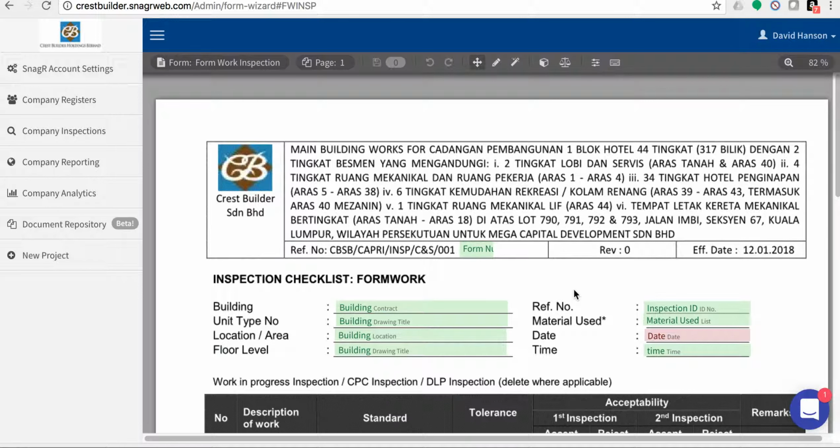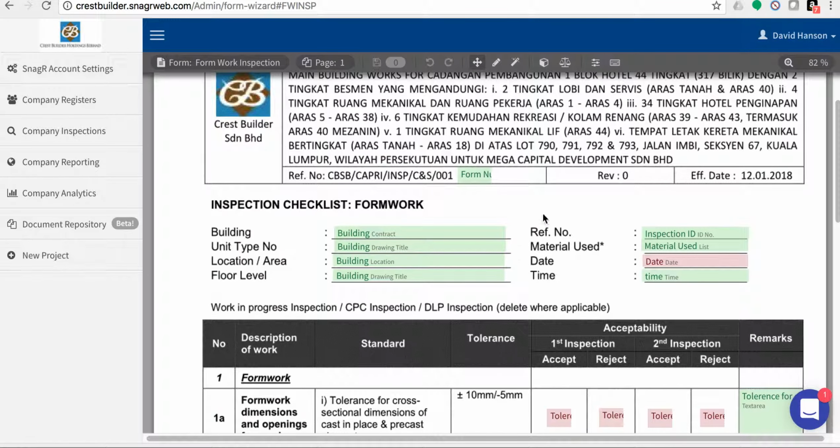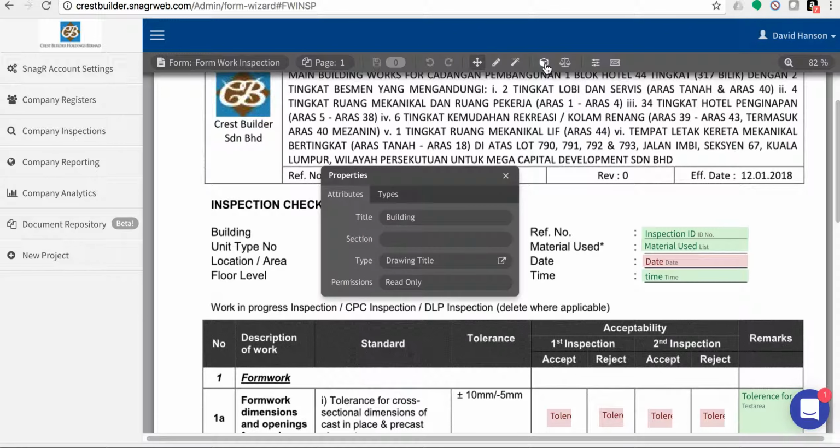So if I go through this, you'll notice that certain fields, if I highlight them and click this box on the top, this is designated as read-only, and the type is drawing title. It's a data type that we picked, and we've identified the title as building. And these all can be changed.